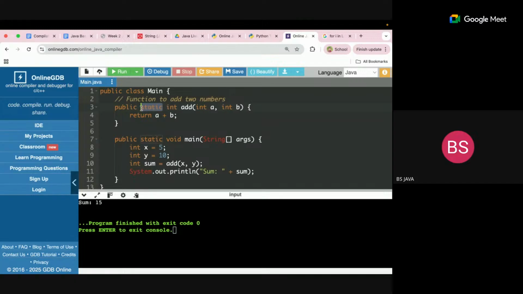You just remember static methods are class methods. It belongs to the class itself. Then the return type of the method, and here is the method name. Here are the parameters, the arguments. Here what we are doing, returning a plus b, as an int.